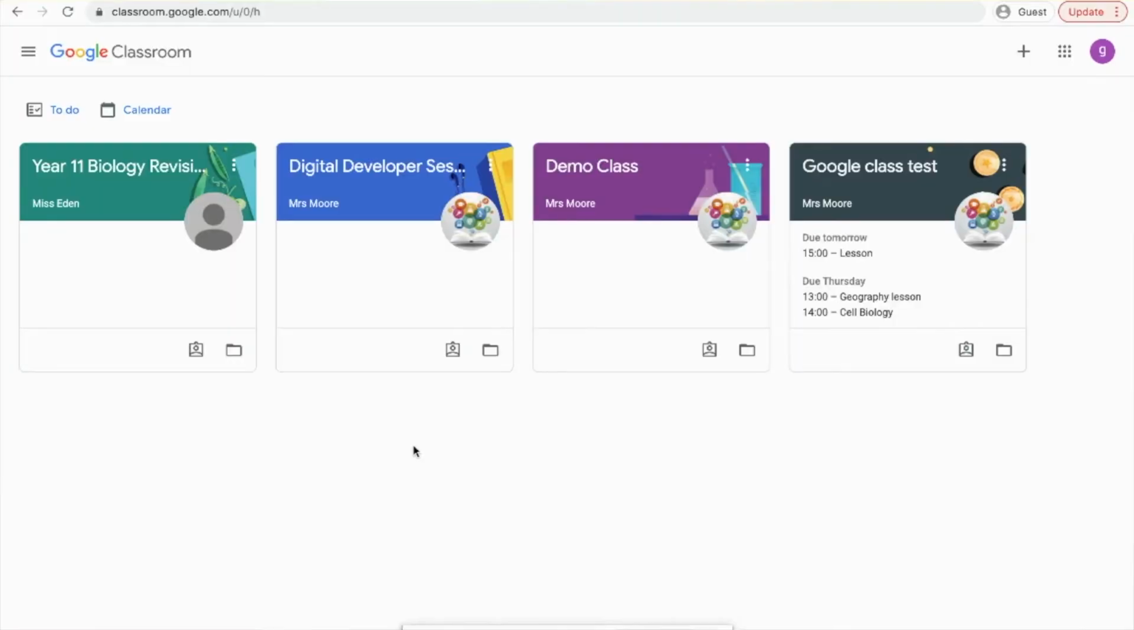So when you go to Google Classroom, you should have a set of classes. So here's my classes today. And each one at the top, you can see if there's any work that's due. And this is work with deadlines. So you can see I've got in this Google class test, I've got 3 assignments that are due upcoming.